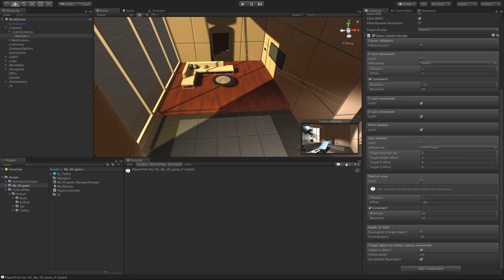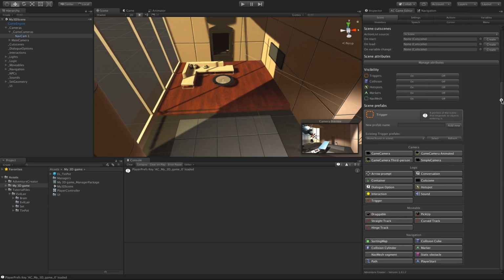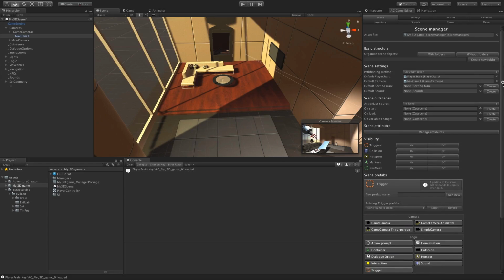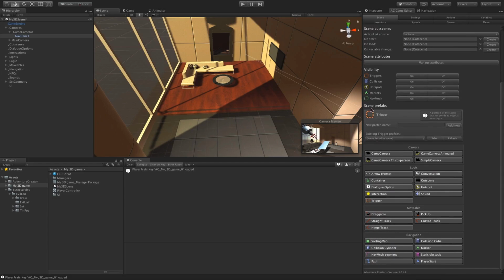We can create as many cameras as we like within the Scene Manager, and down at the bottom we have a list of scene prefabs. Underneath camera we have different camera types we can add. So let's just make a new game camera, which is the standard camera type for 3D games. And I'll rename this, say, navcam platform.